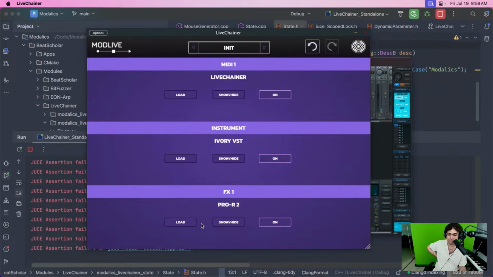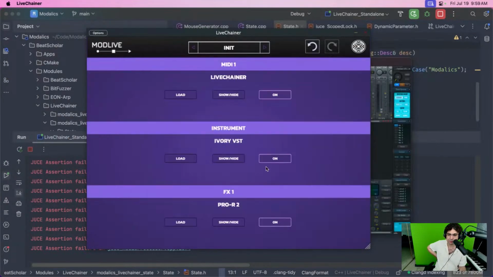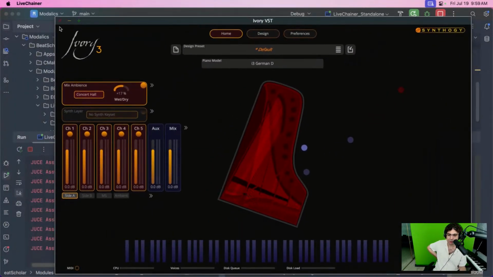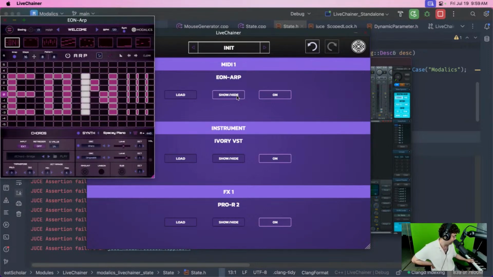I think my effects section might not work just now, but I should be able to load a FabFilter insert. So I can load my piano, and I can load a MIDI plugin as well. Let's hope this won't crash, but I should be able to load something like Eon ARP, and then I should get an arpeggiator.